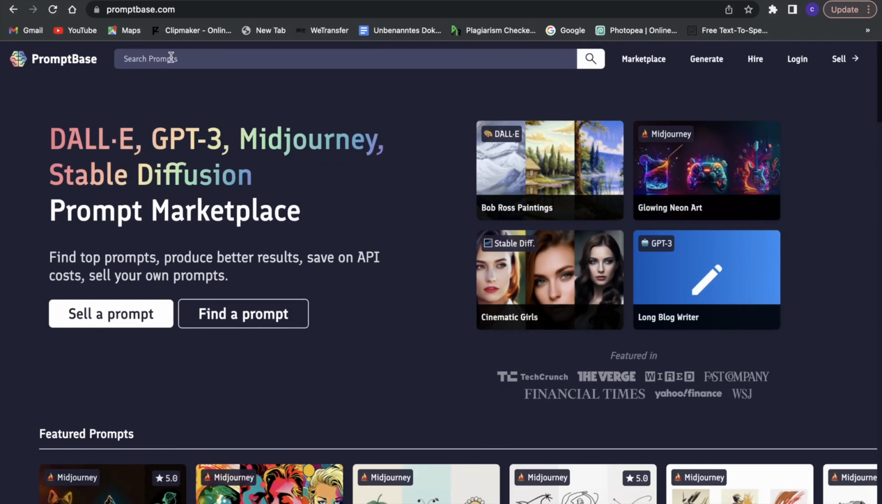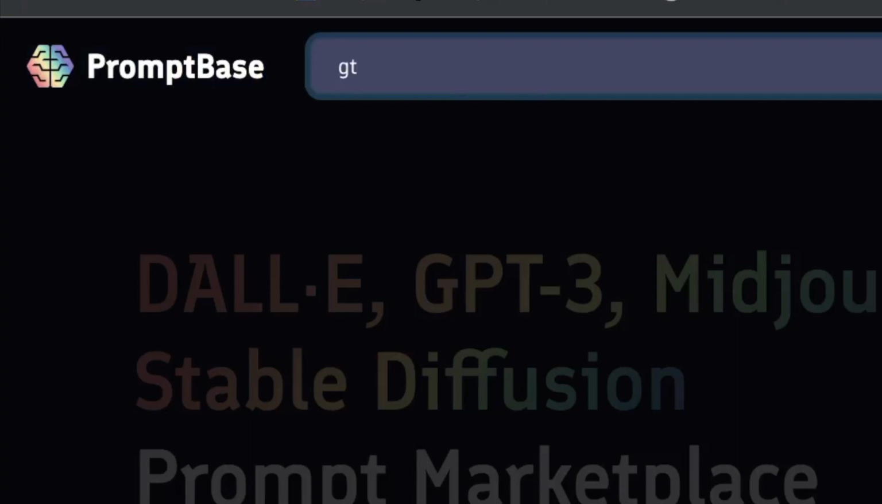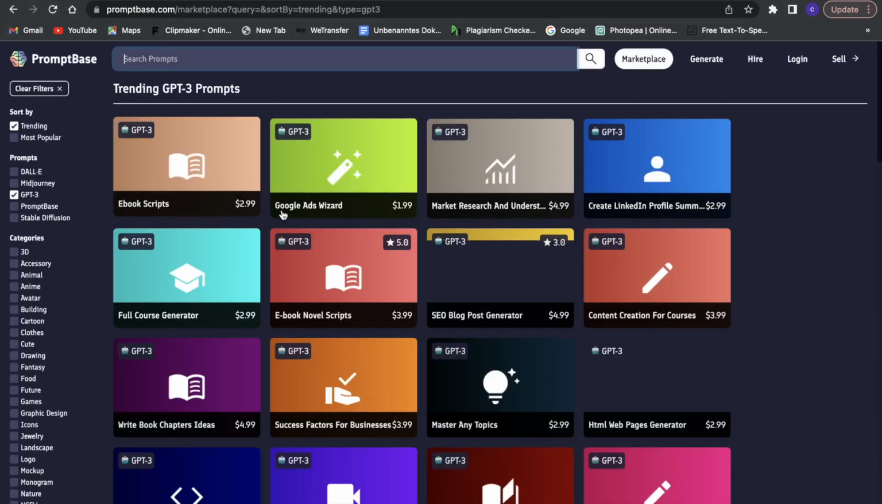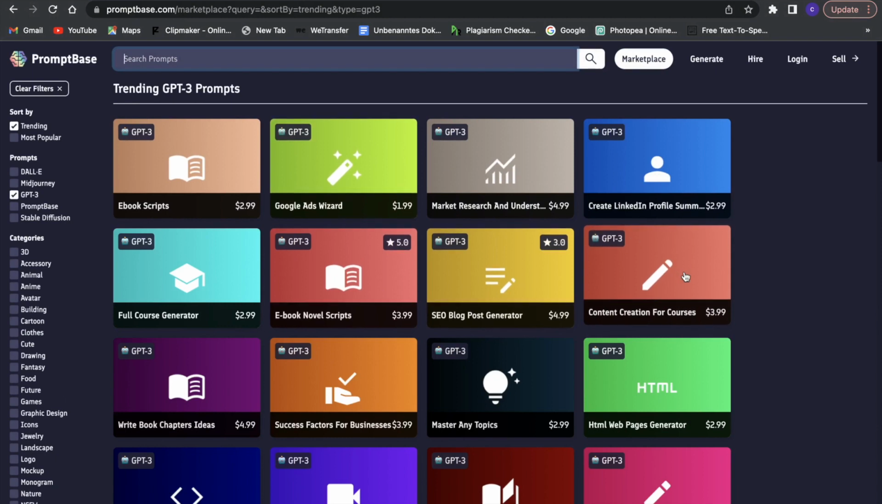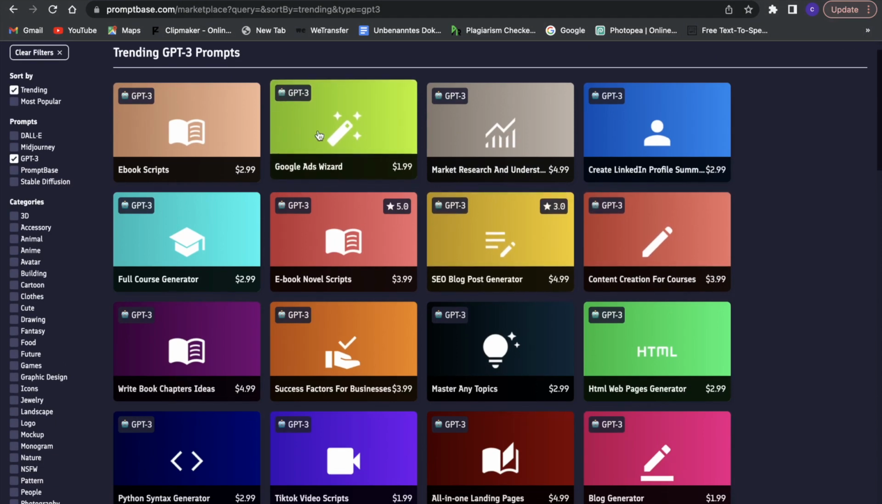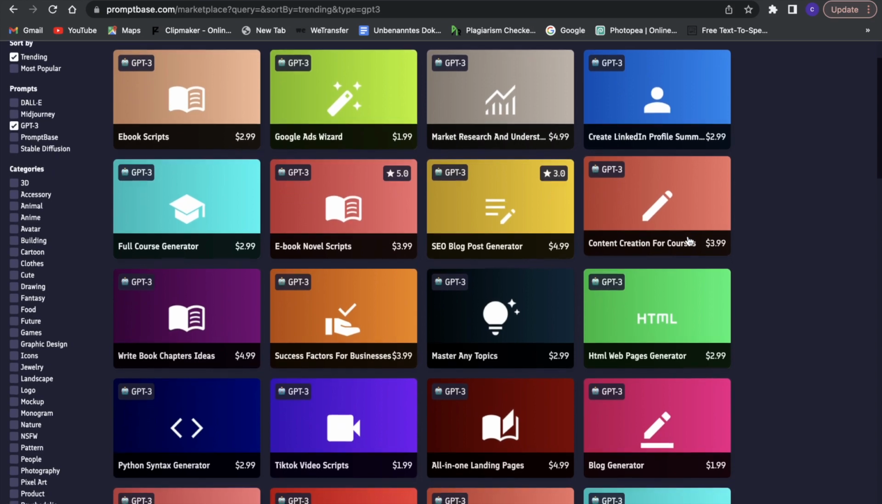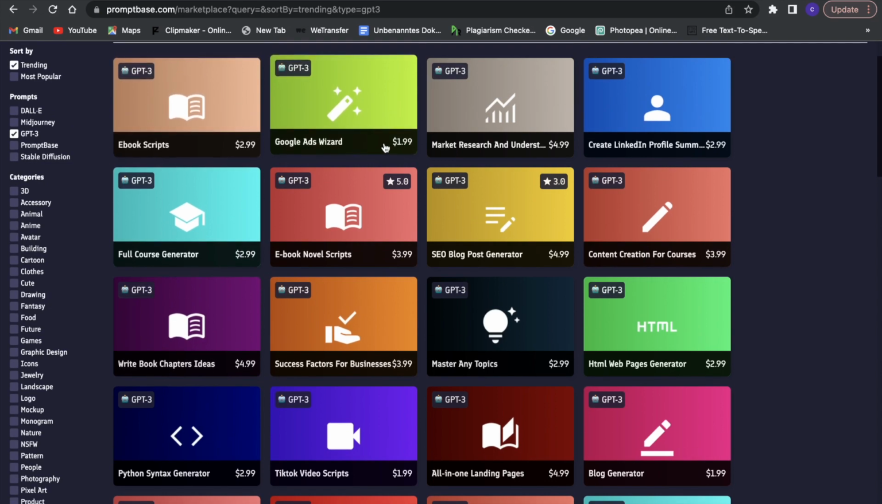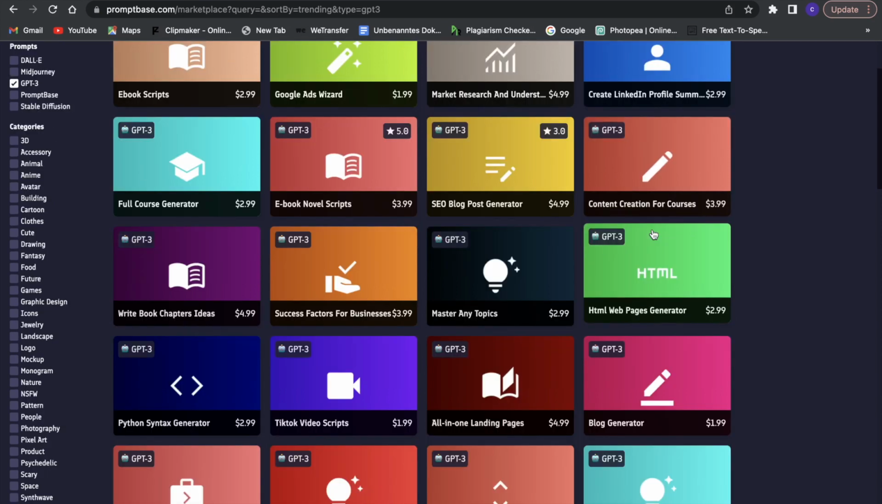For that, we can just go on to search prompts and then search for ChatGPT 3. And then just activate it on the side here. And there are a lot of prompts right here, as you guys can see. So now you can look through all these prompts, and for example, there's a prompt for ebook scripts, then for Google Ads, which is extremely hard to do when you just do the prompt by yourself. Content creation for courses, write book chapter ideas, and you can see the prices are fairly low, so it's always like $2 to $5 on each of these prompts.